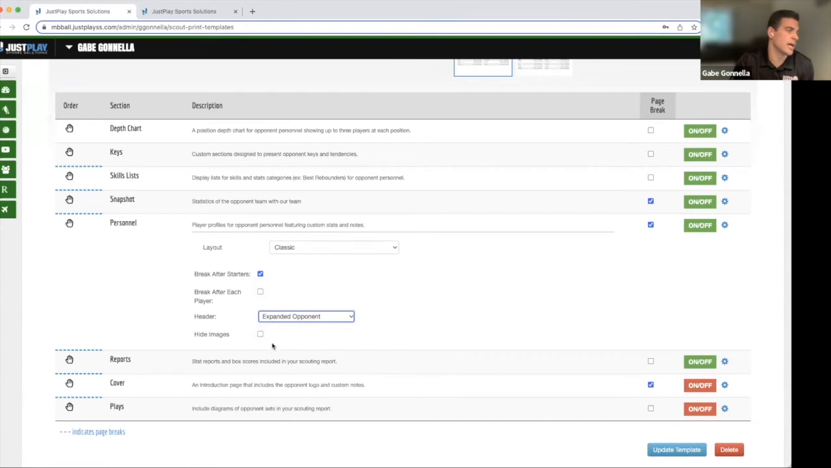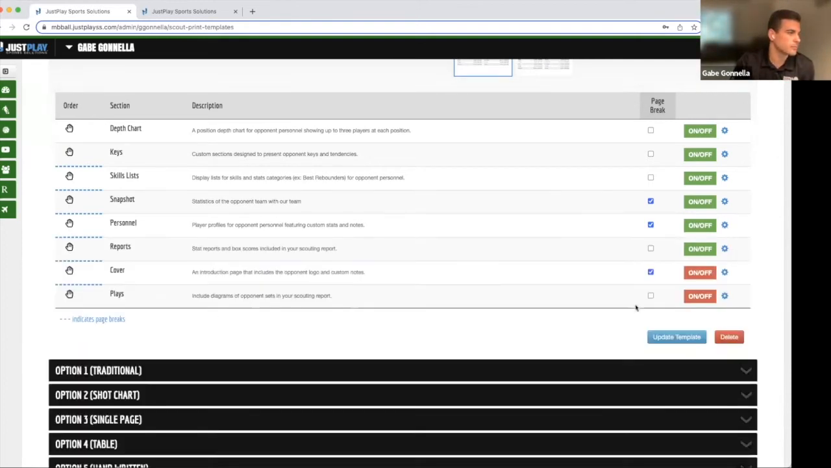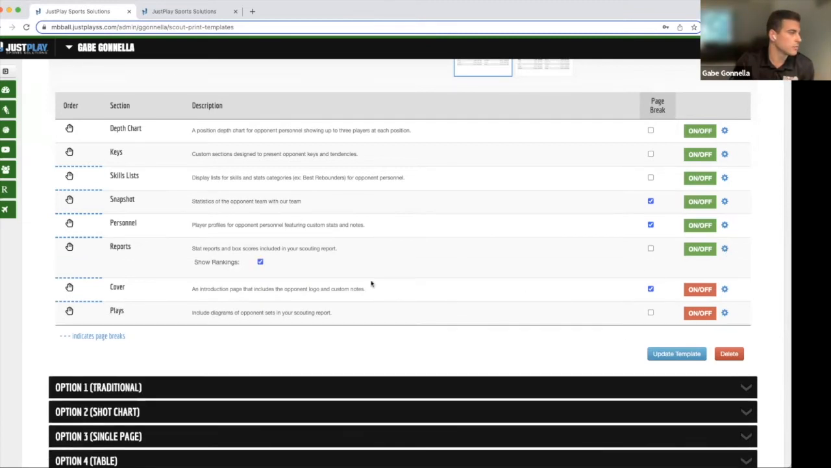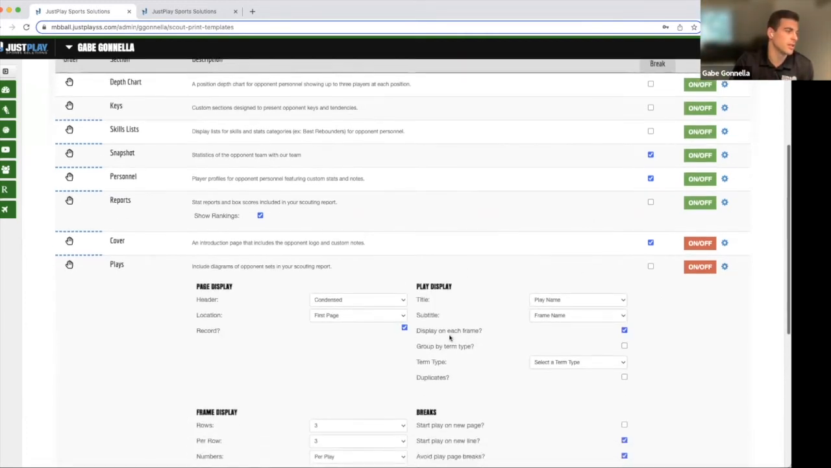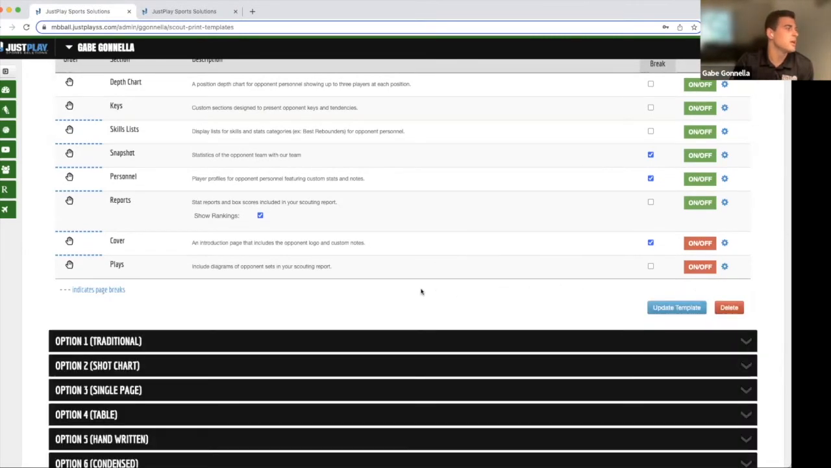And I don't want to hide images, but you do have the ability to take the player images off. And then into reports, there's nothing really to mess with there unless you want rankings on or off. I'm going to keep my rankings on. I will point out that you do have the ability to put scout plays in as well. So there's a ton of different options that you can come in here and play with to get your scout plays to display how you want them. I'm going to leave that off for now because we're not going to drop any scout plays, but you do have that ability to turn that on and off and still move it around how you want.